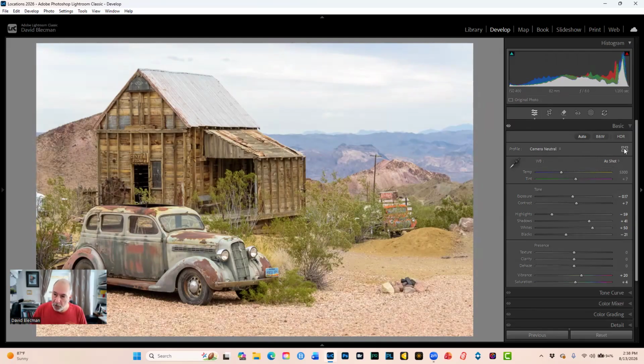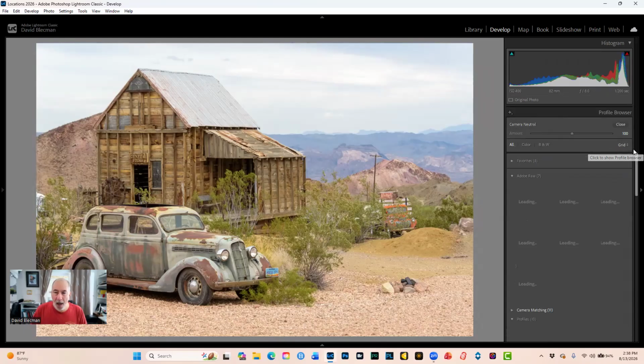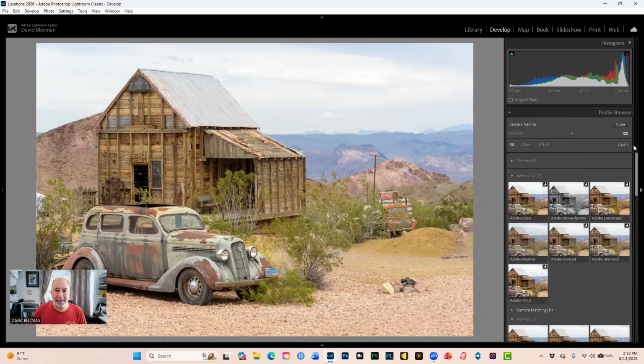If you go over here to these four boxes, okay, click to show profile browser. I can click here. And you have a lot of presets that are built in to this profile browser. So if you look up here, I've got Adobe Color, I got Adobe Monochrome, which again is one monochrome, landscape, standard, and play around with these.